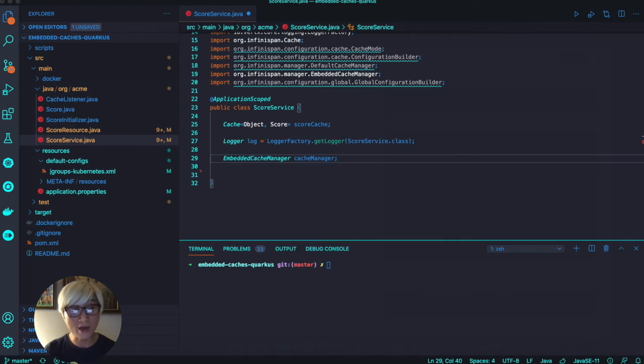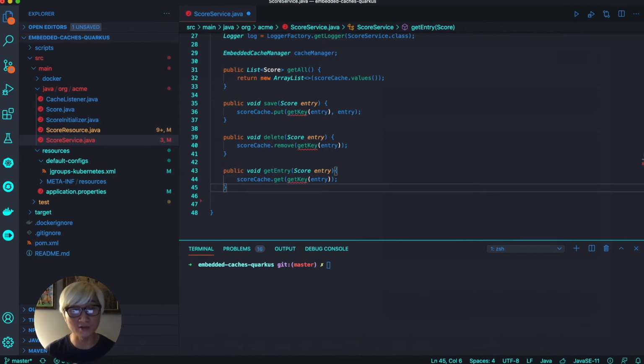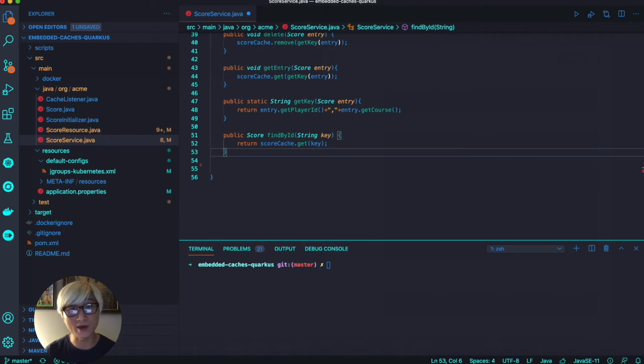Let's add more access methods for our application service here. We can get all values from the cache and return them as a list of scores using the getAll method. We're going to save the entry, and then we can extract the Score object using the save method, and we can have delete and get entry methods as well. These are simple access methods. One thing you might have noticed is the use of the getKey method. This method performs one simple task: to get us the key, which in our application is the concatenated string of player ID plus course. Because an entry always has both of these values, we construct the key from them here.